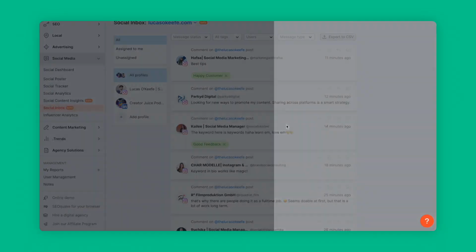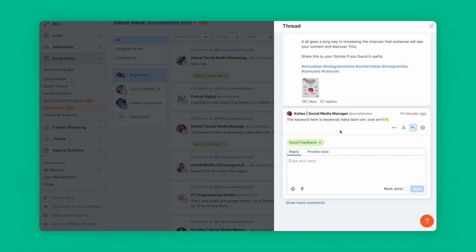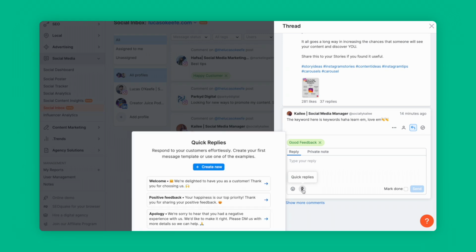But hey, it doesn't end here. Here's an extra shortcut that will make reputation management as easy as click. Click on a message to open it. Click on the lightning to open the quick replies. Then create message templates with the most common replies, so you don't have to type them each time.